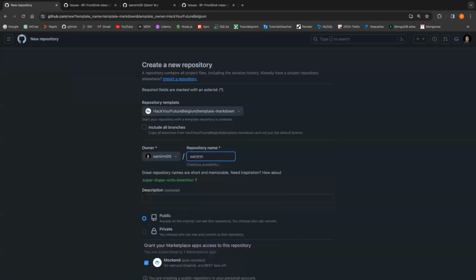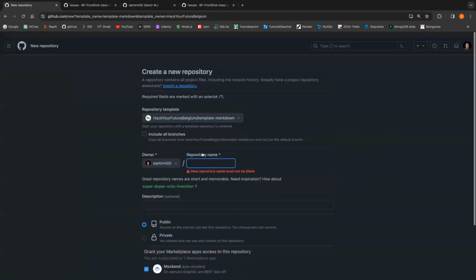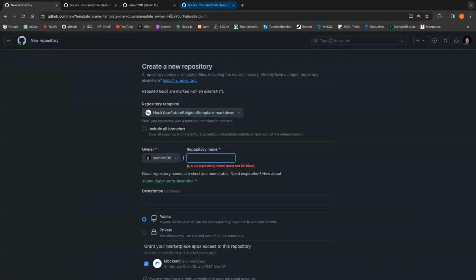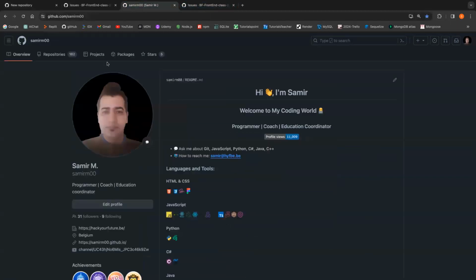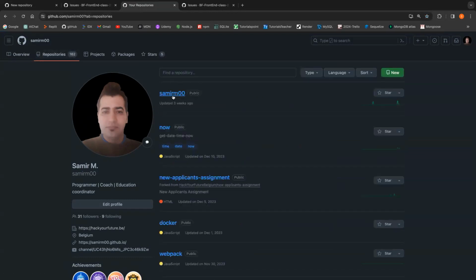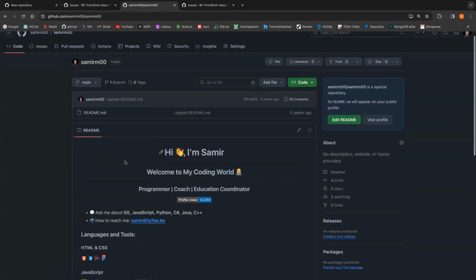Okay, now when I create this repo, of course I cannot create it as I told you because I already have it. When I create this repo and you go to your repository, you will find a new repo with the name Samir M00 like that. And of course you will have a lot of files inside it, everything inside it.